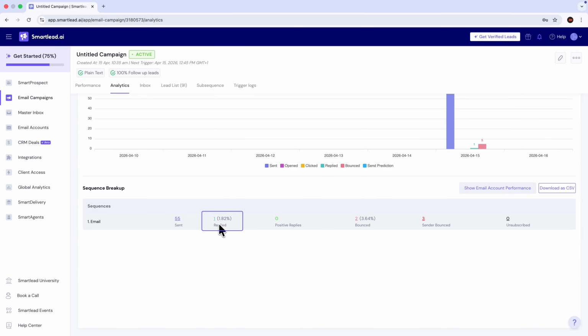Reply rate tells you whether people are responding at all. A healthy campaign should be hitting somewhere between 4 and 8%. If you're consistently under 3%, something is wrong. Either your deliverability, your script, or your list.